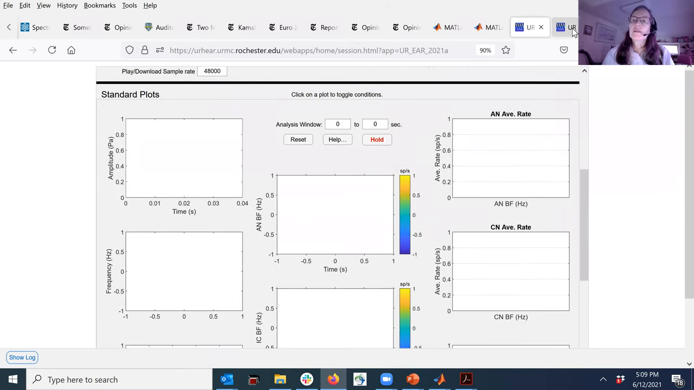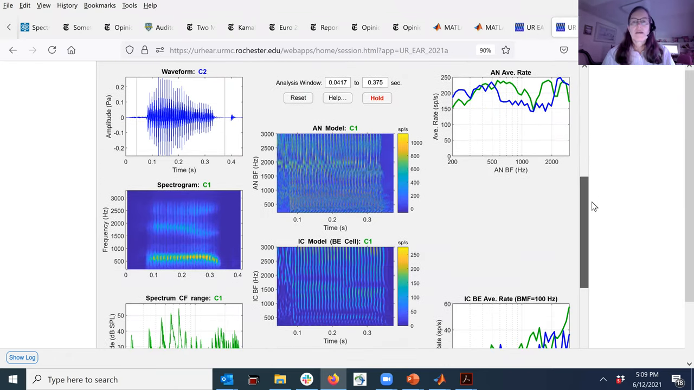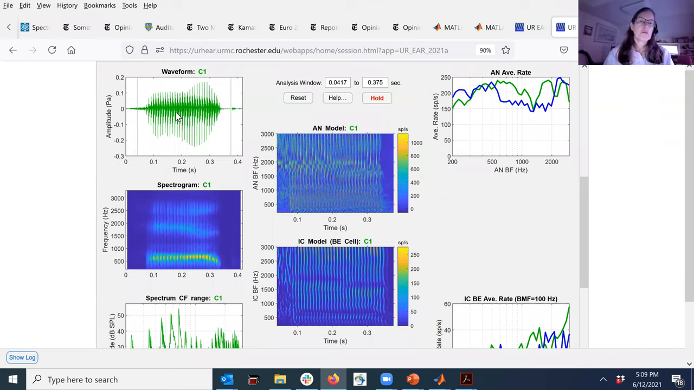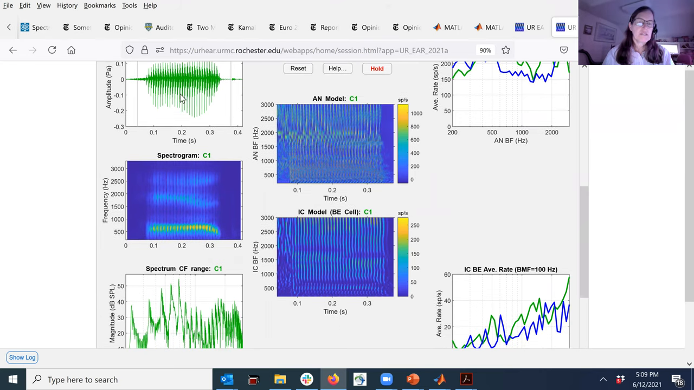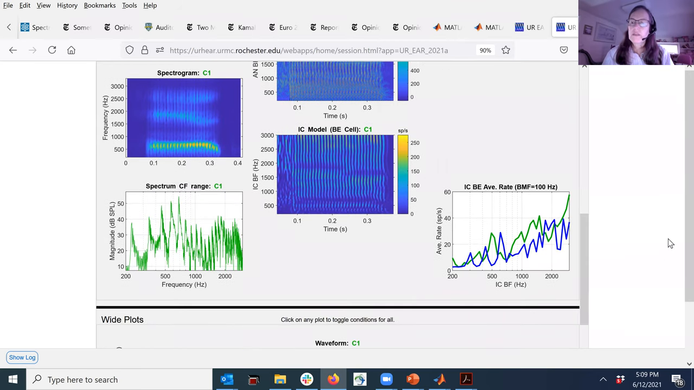When the model is run, we'll see here, this was the response to two vowel sounds, which can be visualized here. By clicking on the plots, you toggle between two conditions if you did enter two conditions. The left-handmost plots illustrate the responses to the stimulus, the spectrogram, and the spectrum. The middle column is the auditory nerve and IC responses. And on the right are average rates over time. So the average of each channel over time is illustrated here for the auditory nerve and the IC.